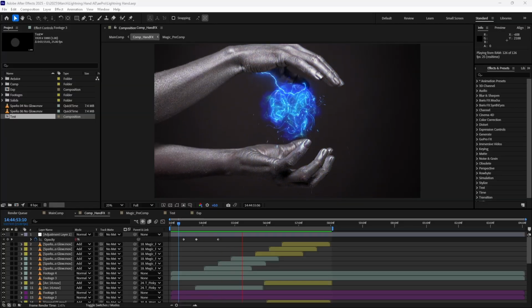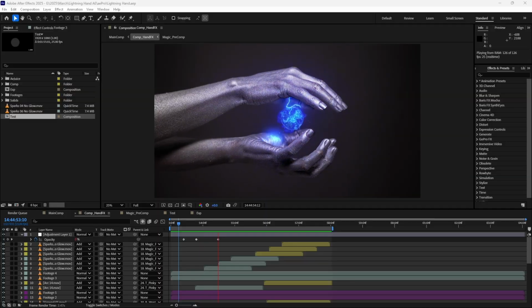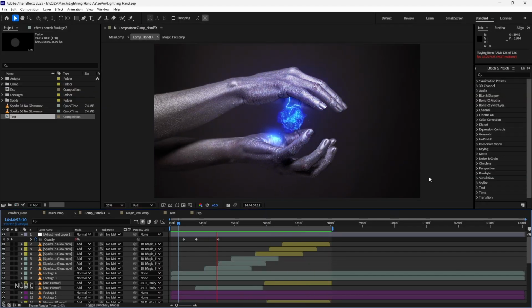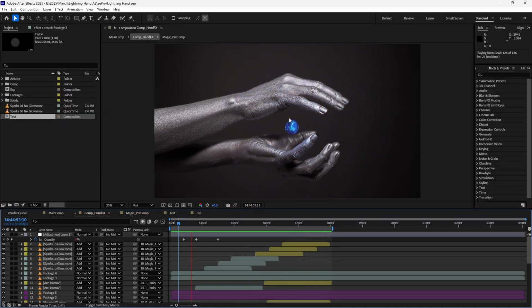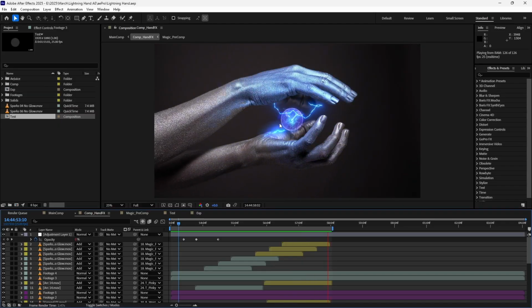Today we're going to learn how to create a cool magical ball effect in Adobe After Effects. We'll write expressions so that the ball automatically stays perfectly between two hands without any manual keyframing. Plus, we'll animate the scale of the ball depending on the gap between two hands. So let's start.